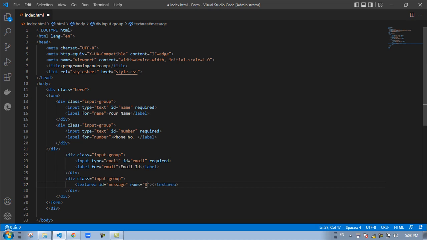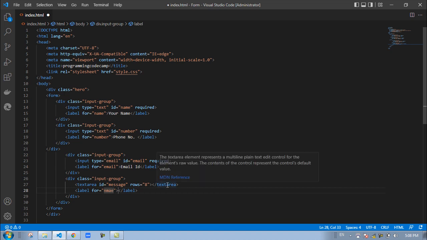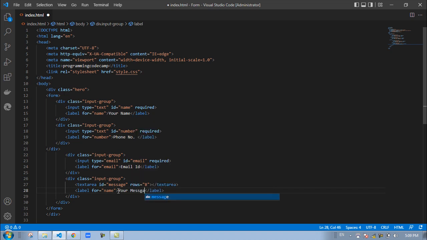We can create around 8 rows inside the textarea, and we can then create a label for this one. So inside here we can write your message.